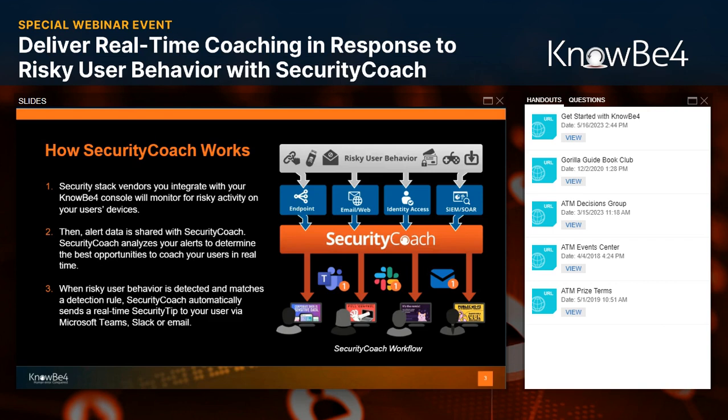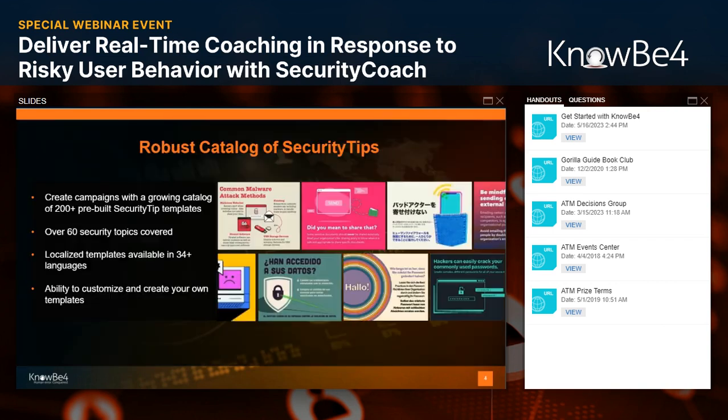it. So once that's detected and matches the detection rule, we're going to send a message to that user over Slack, Teams, or email as part of that workflow to coach the user in real time. What are we sending to the user? Well, we are sending a security tip to the user, and we do have a very large catalog of security tips.